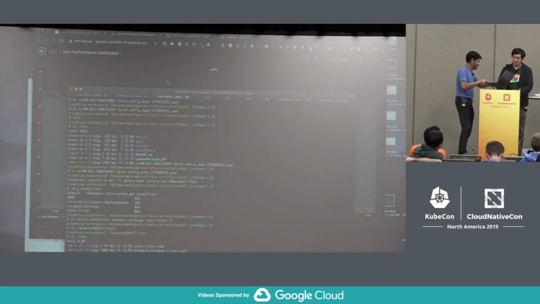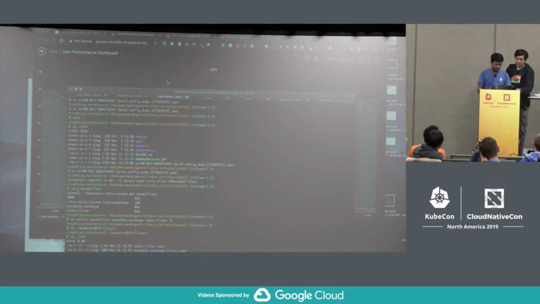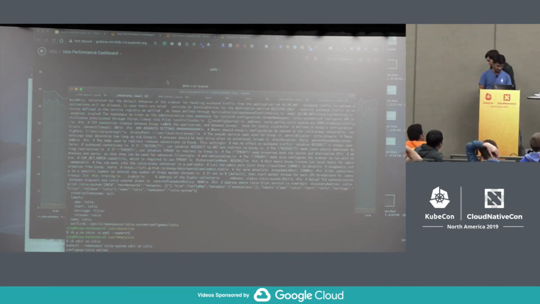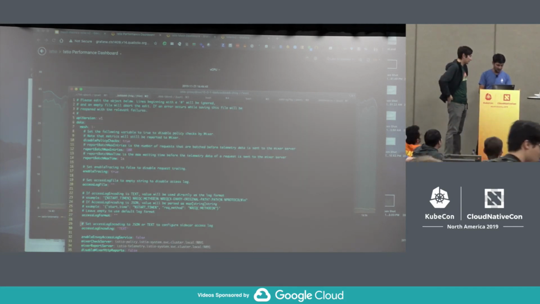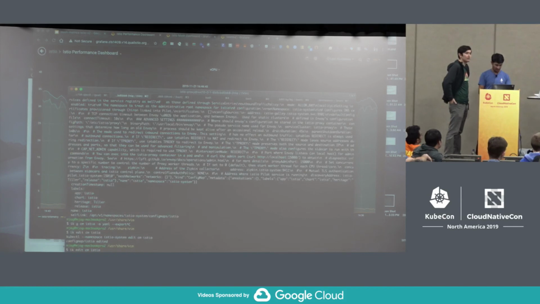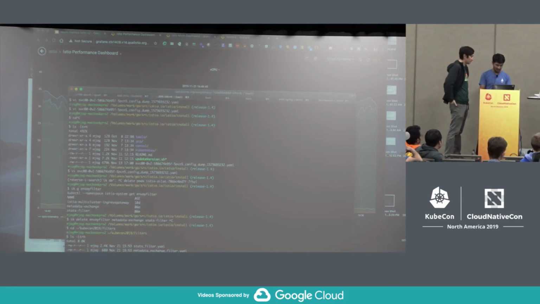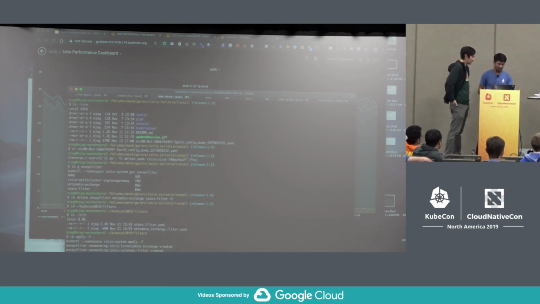And now I am going to remove Mixer. So for HTTP, I am going to create the telemetry v2 filters.